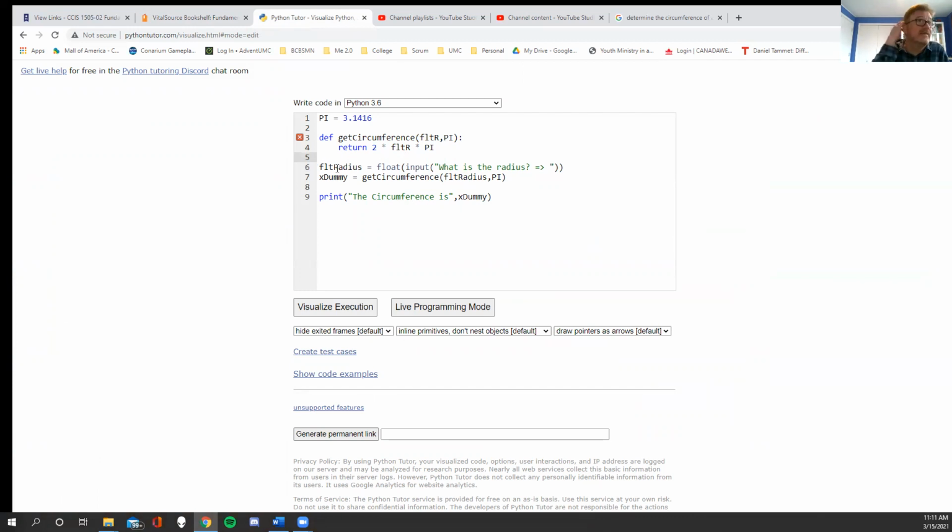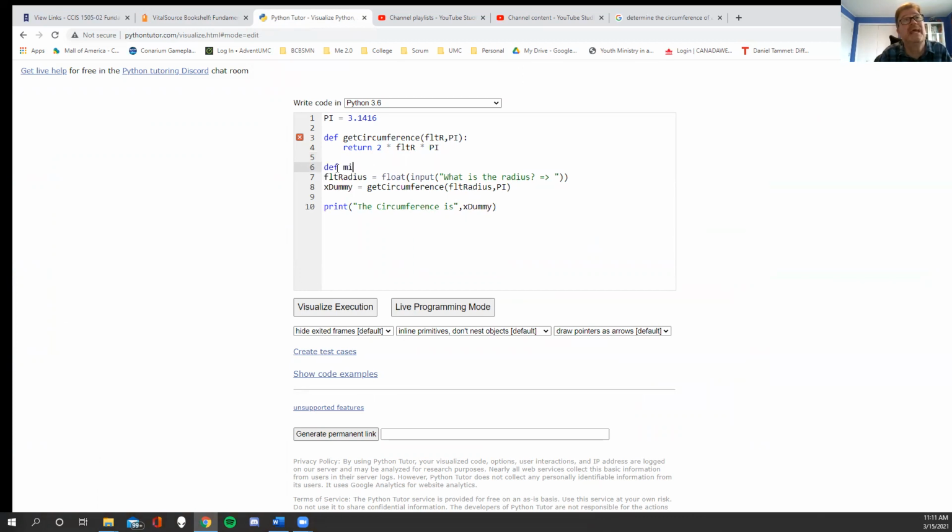Now, I think the first thing we're going to do, to be honest, is create ourselves our main function. So I'm going to go def main, which is not taking in anything. And the def main, at this point, its sole purpose is to calculate the circumference. And I tell you what, let's get a little bit cooler now.